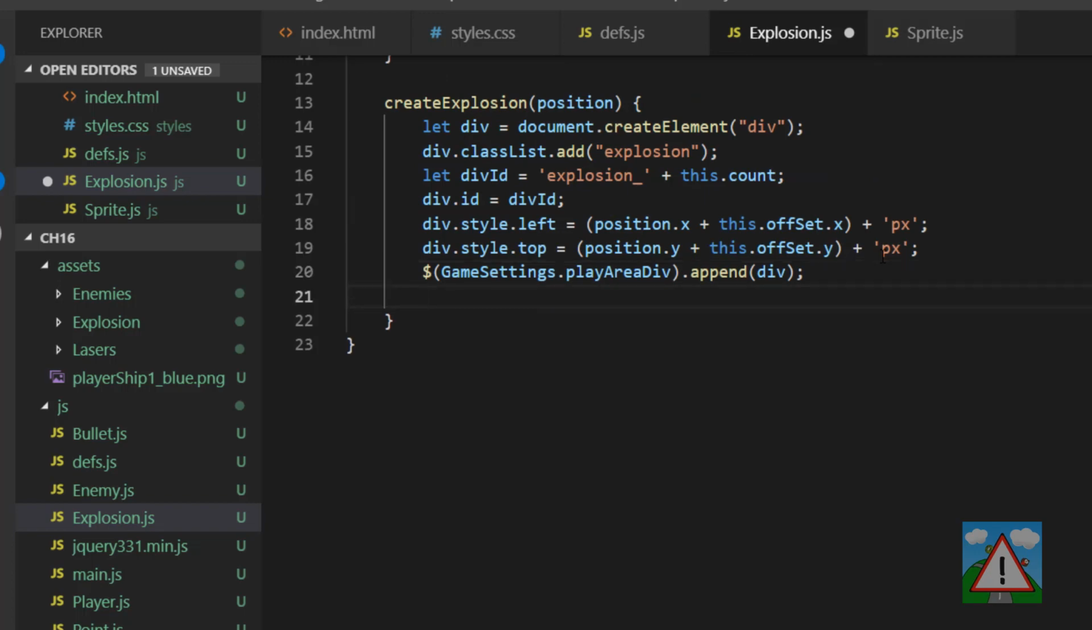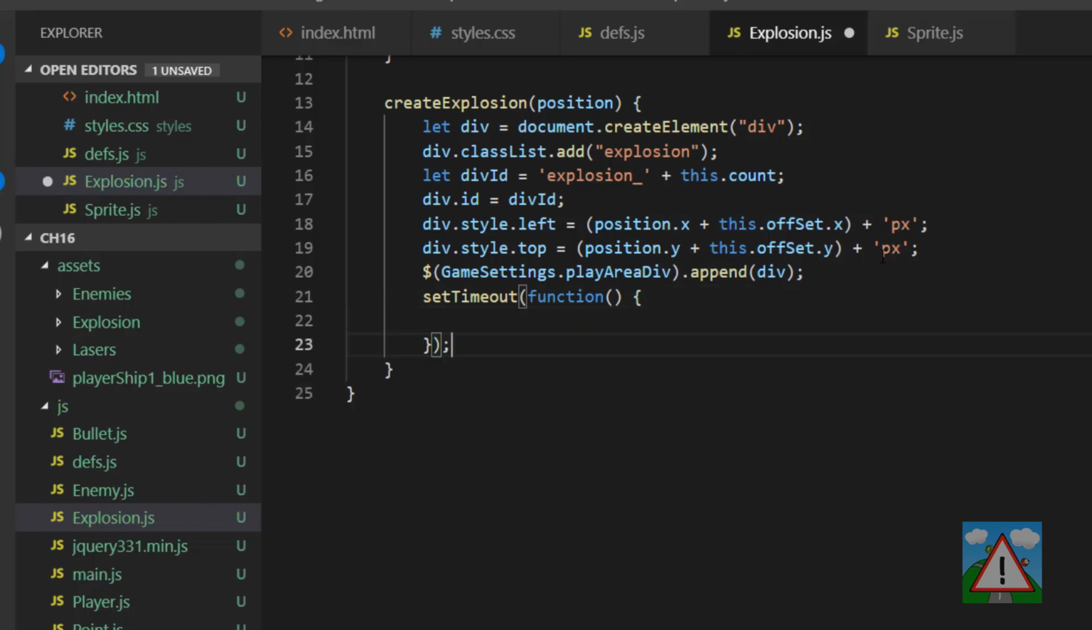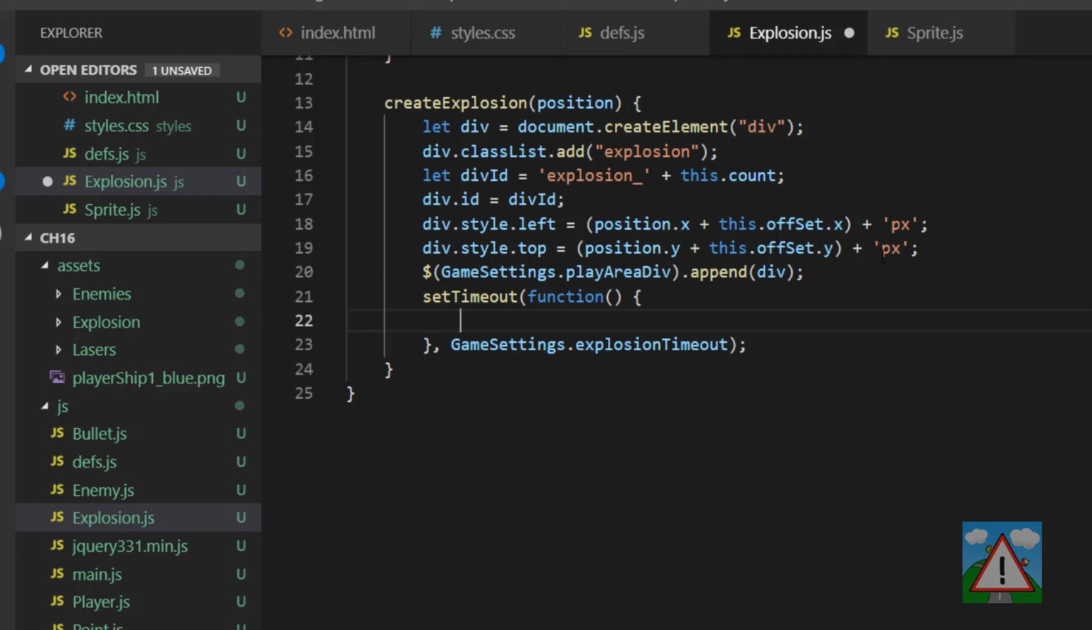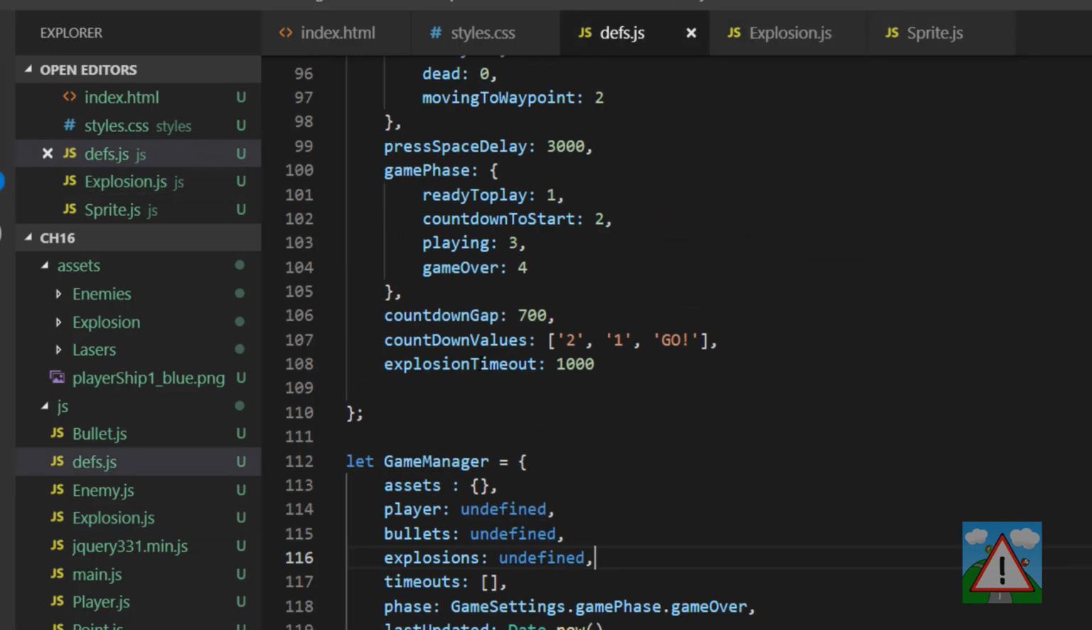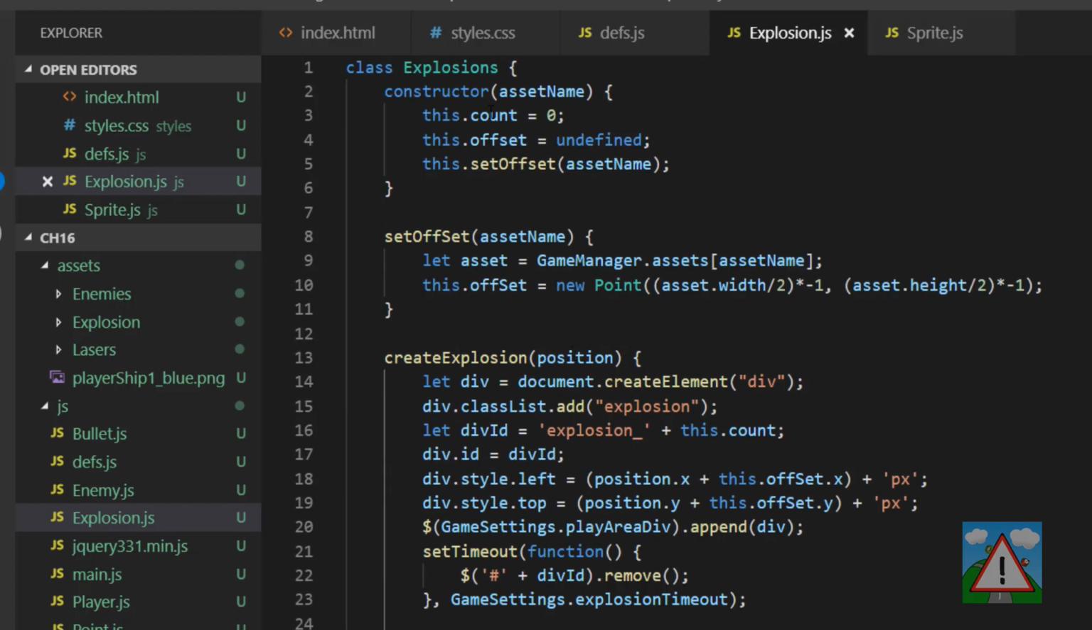And last thing to do is set a timeout. We don't need to keep a reference of this timeout. And in this timeout, what we'll do is we'll simply use jQuery to select our div and remove it. So after 1 second, which was the explosion timeout I think that we set, here it is, we will remove this div. And it's so quick we don't need to worry about syncing that with the game end or anything like this. Last but not least, at the end of this function then we can increment the count to say that we've created an explosion. And that's all we need for our explosions class.